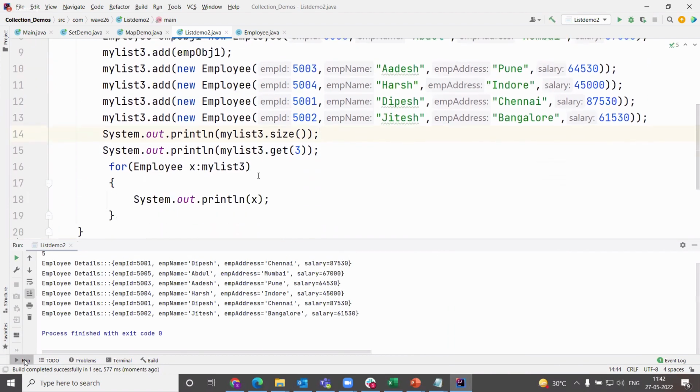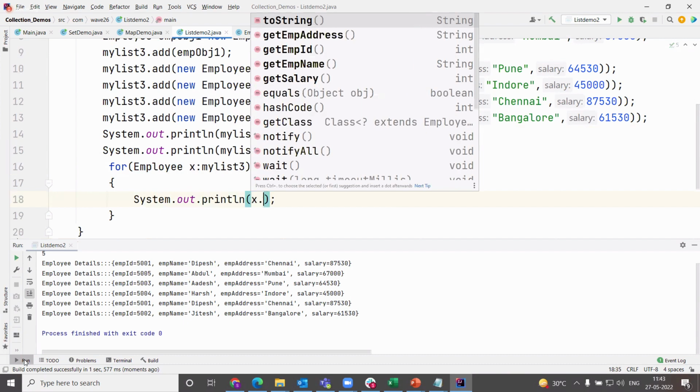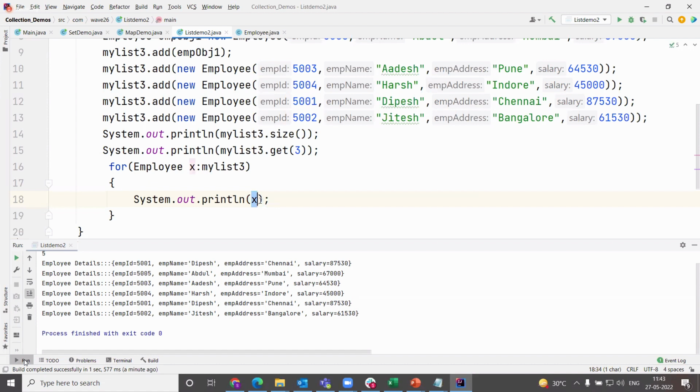Yeah, it's working. So my list 3 is my collection. It belongs to the type employee. So every time, each and every record will be stored in X. Whenever I'm printing an object, it will retrieve based on toString. Instead of toString, if I want to fetch the record one by one based on my requirement, I can use X, which is an object of the type employee.